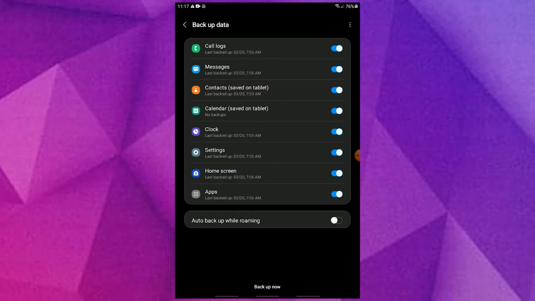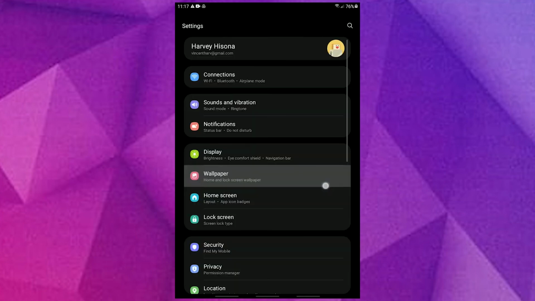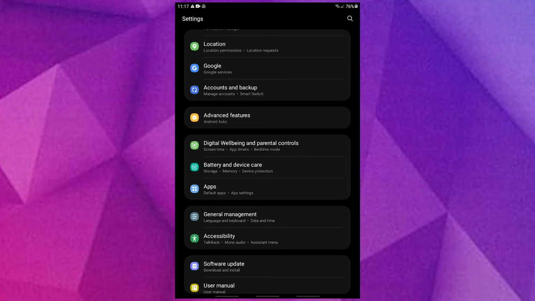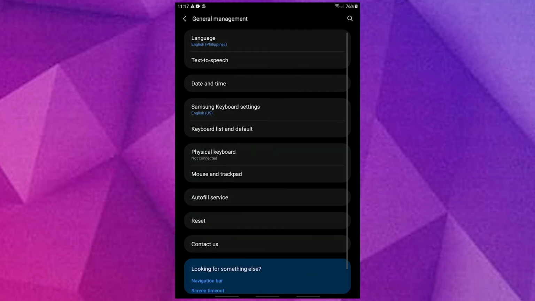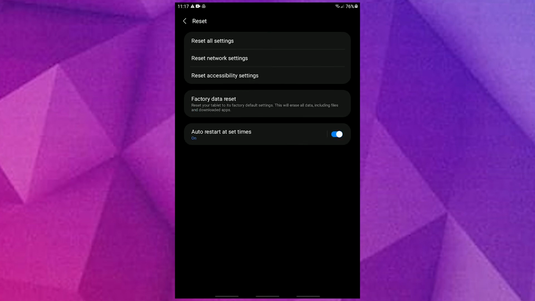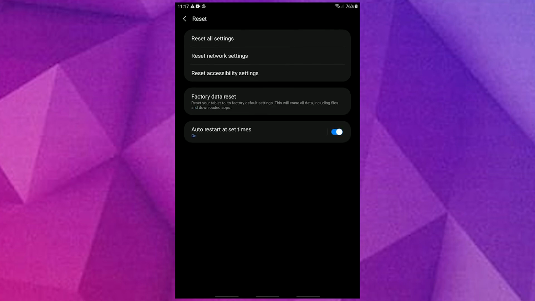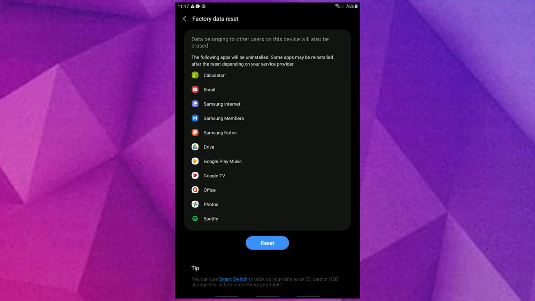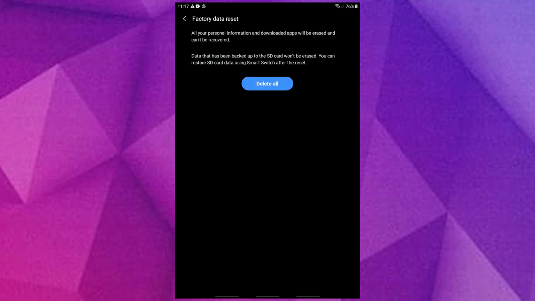Create a backup of your personal data and remove your Google account. Open Settings app, scroll to and tap General Management. Tap Reset. Select Factory Data Reset from the given options. Read the information, then tap Reset to continue. Tap Delete All to confirm action.